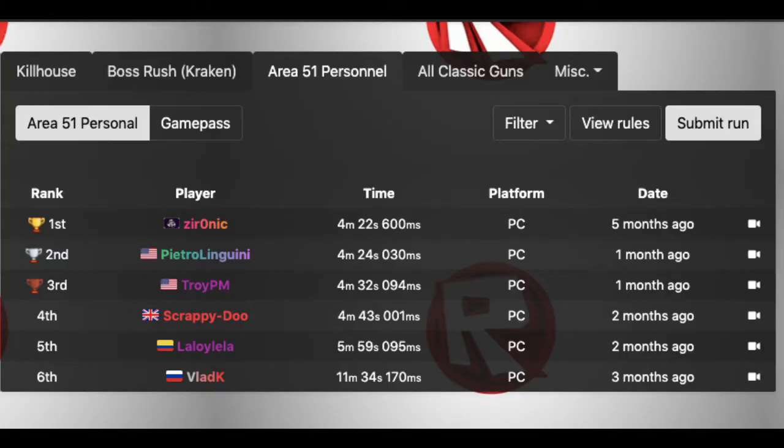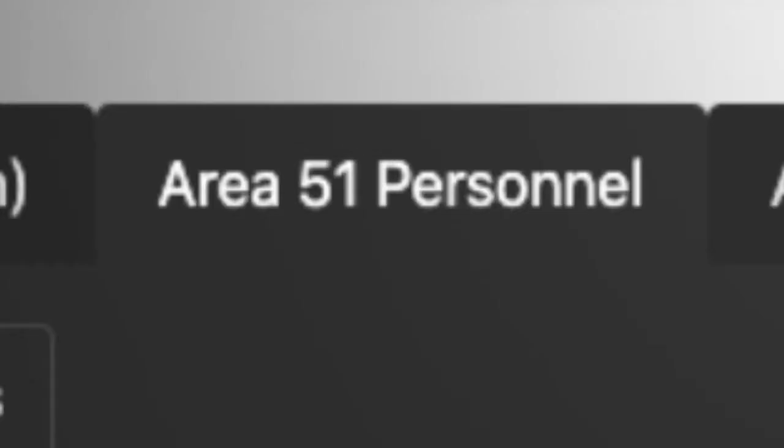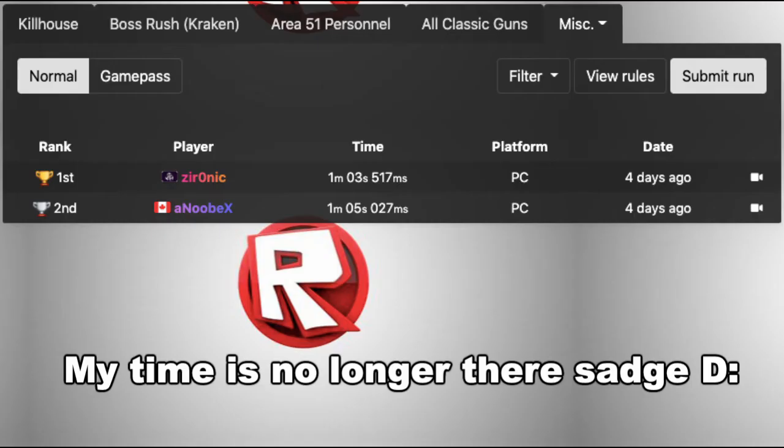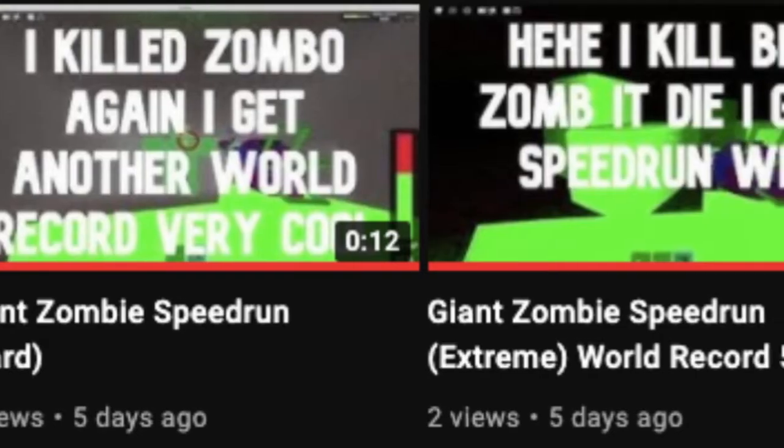So, the category I'll be going for is Area 51 personnel, where I had to complete these set of tasks. I also did some miscellaneous category speedruns a few days ago, just to have some fun, and I got all 3 world records in each difficulty for killing a boss called the Giant Zombie. But all of them are gone now, because they changed how the speedrun is supposed to be played out, so now I am sad. You can still find videos of those speedruns on my channel, but enough talking, let's get into the speedrun.